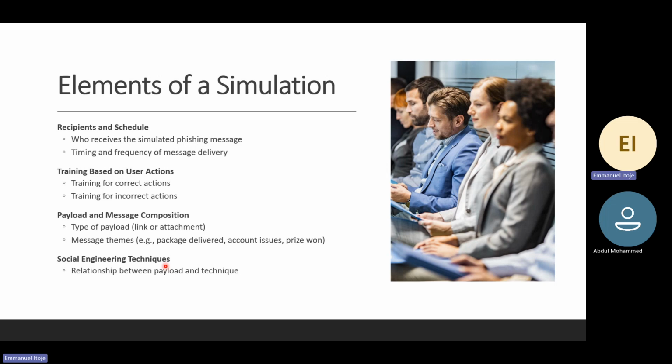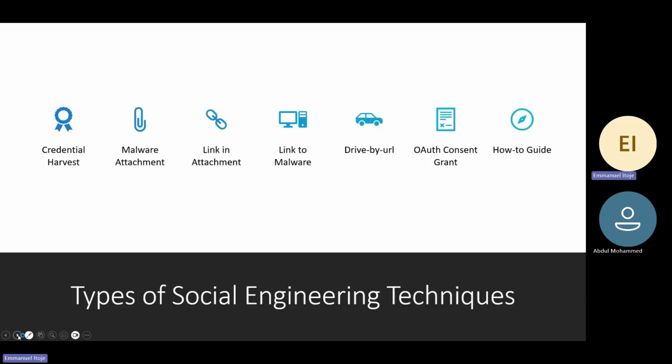I don't know if this is making sense to you. So those two are actually very related. These are the four elements that are part of simulations. Now, one of the things that's also very important is that in attack simulation training, there are multiple types of social engineering techniques that are available.